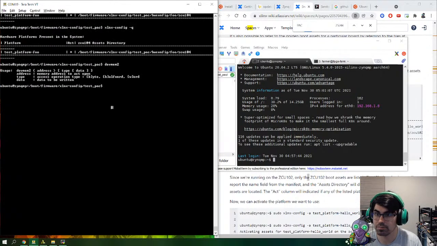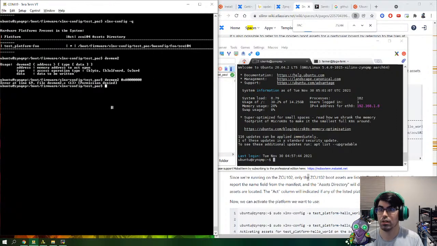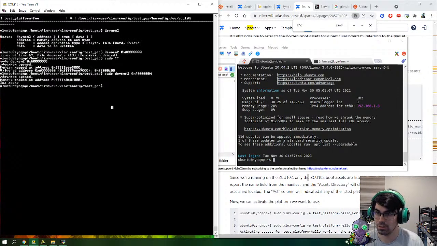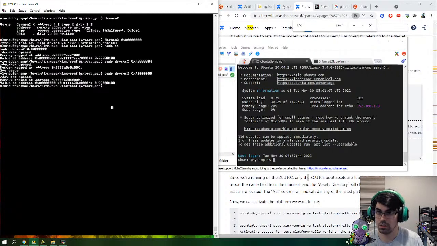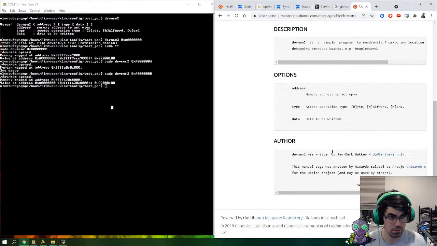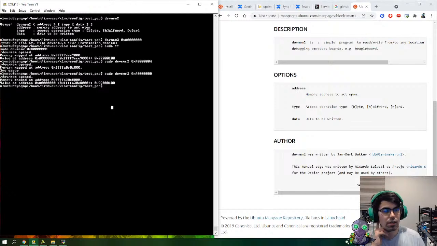Do we have devmem2? Devmem2, and the address we want to read 4. Is that map that? Okay, so apparently that is that way.